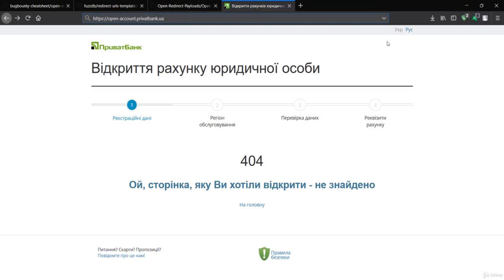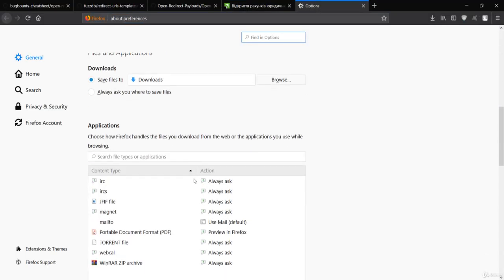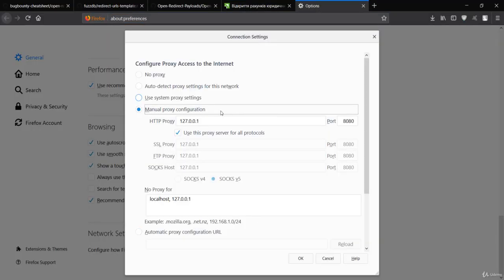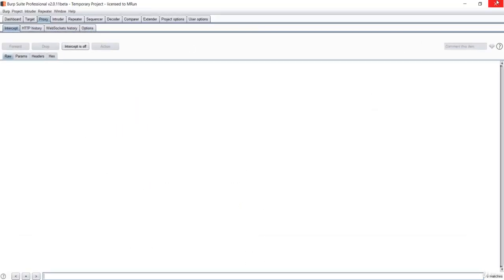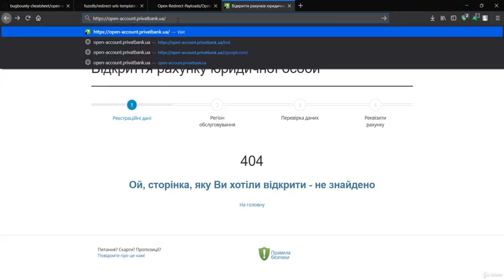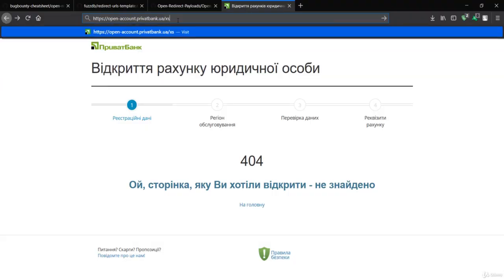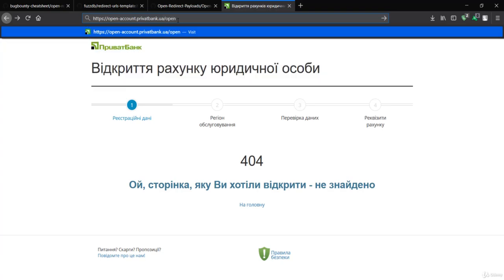First of all, make sure your proxy is on. I'll go to the options, to the settings, and make sure the manual proxy configuration is ticked. After that, this is the website that we want to attack. Let's see in Burp Suite. Burp Suite is opened over here. I'll pass something at the end. So I'll say we are checking for open. I'll just pass open at the end.